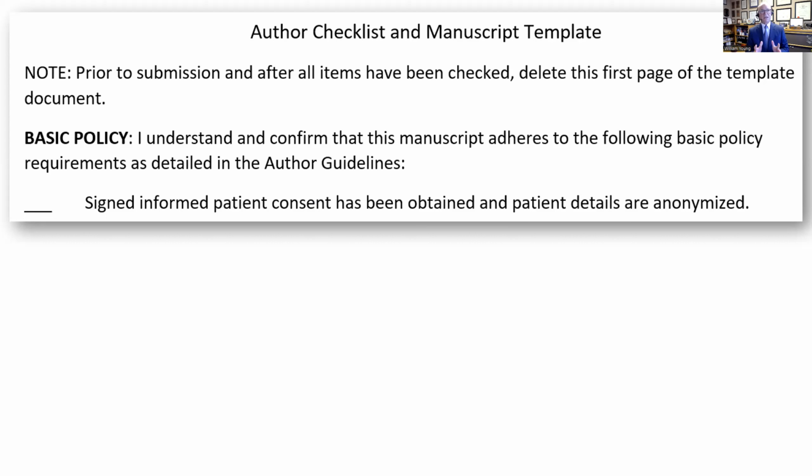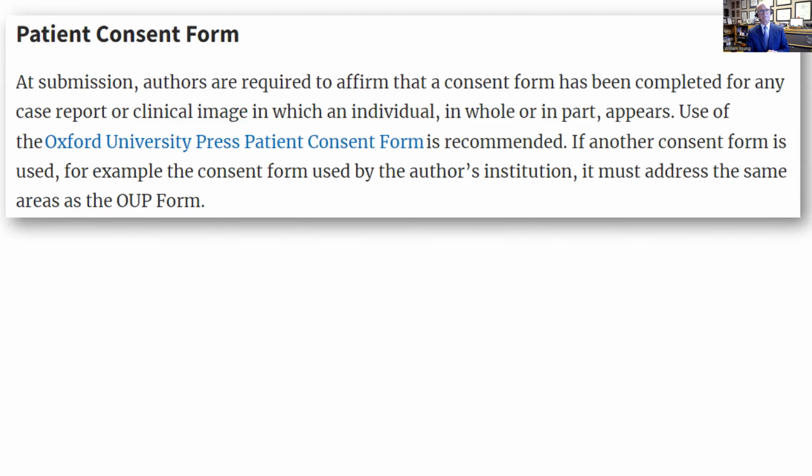But number one, signed patient consent has been obtained and patient details anonymized. At submission, authors are required to affirm that a consent form has been completed for any case report or clinical image in which an individual, in whole or part, appears. Use of the Oxford University Press patient consent form is recommended.